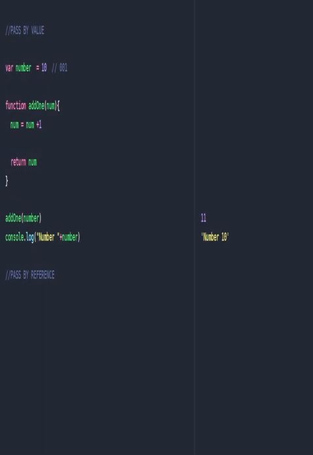So pass by reference means that you pass a variable itself. In pass by value, when we pass a value to a function, we are actually passing a copy of the variable and not the variable itself. Pass by reference, on the other hand, means that you are passing the actual variable itself. So in pass by reference, we're no longer dealing with a copy of a variable, we're dealing with the actual variable itself.